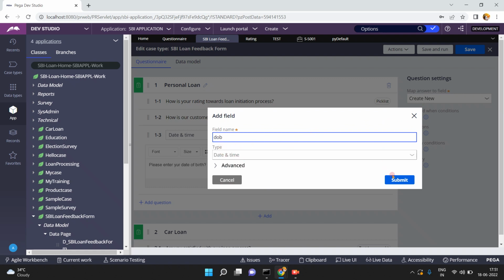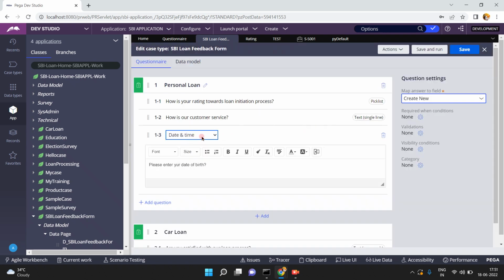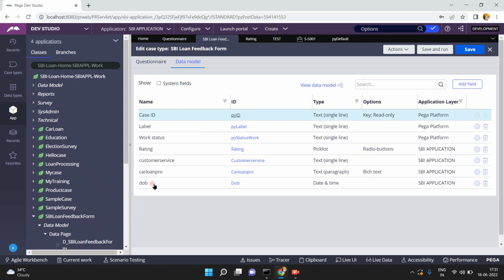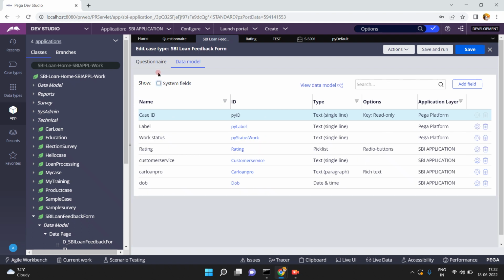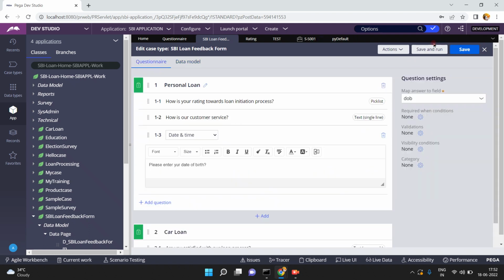DOB. Now type is date of birth, date and time. Click on submit because now the type is date time. Now create a data model backend. See data model, date time, options. This is the radio button, rich text editor because there are no other options. If you want, you can show system fields, which means the parent class properties. See all these parent class properties are also displayed. System fields, okay, not required at this moment.